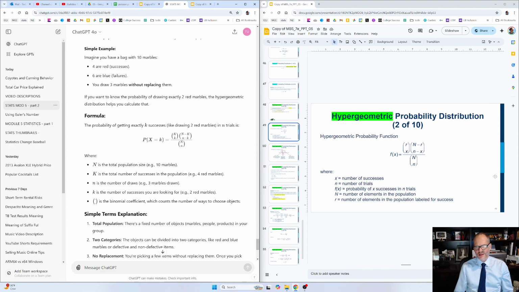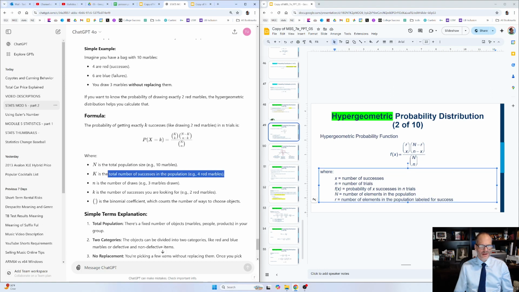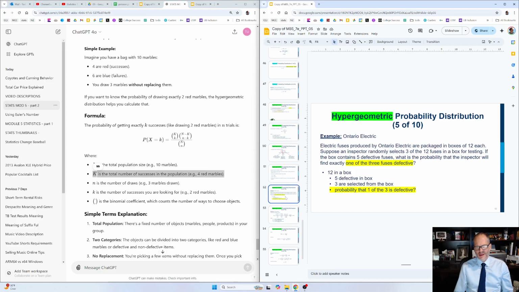Right here, over here, they call it lower r. Number of elements in the population labeled for success is how they describe it. I like this one better. That makes more sense to me, right? K is the number of successes. That's 4, so in our example over here, and here again, right? So which is the number of successes?